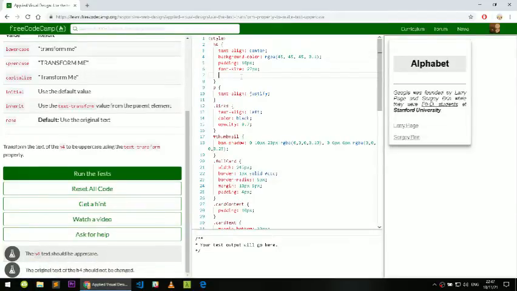So text transform uppercase. Cool. Next.